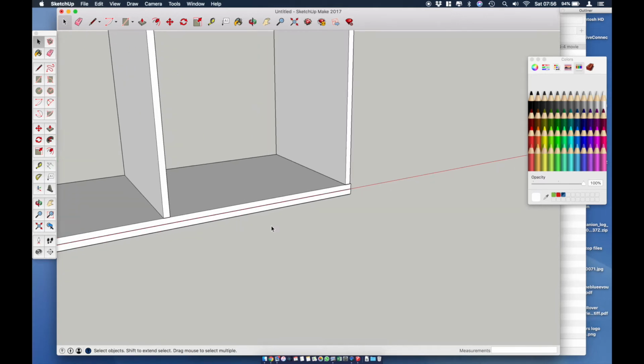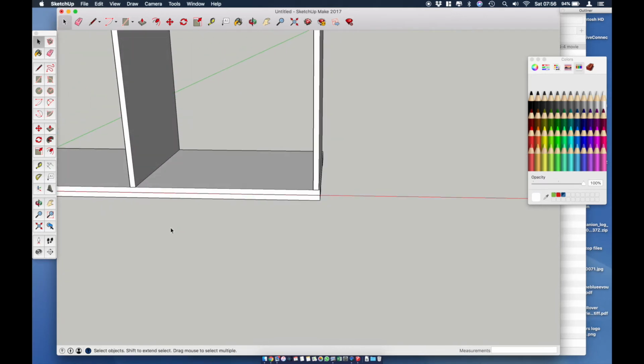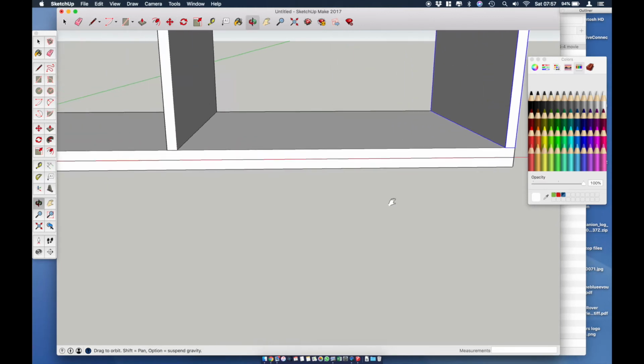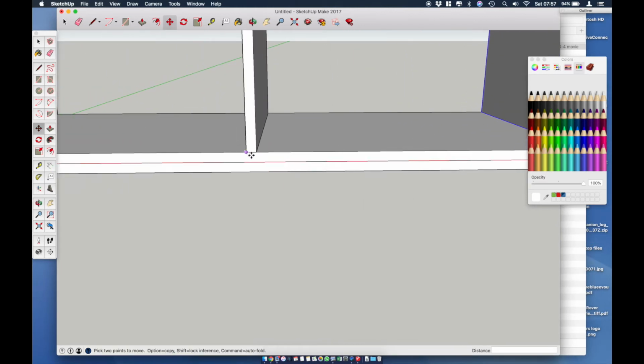Now let's just get in and move these components to their correct locations. So if I select that component, move, select the corner, and I can snap it to the corner there. Now if I move to this component, I can select it, move, take the midpoint of that component, and then move it somewhere.